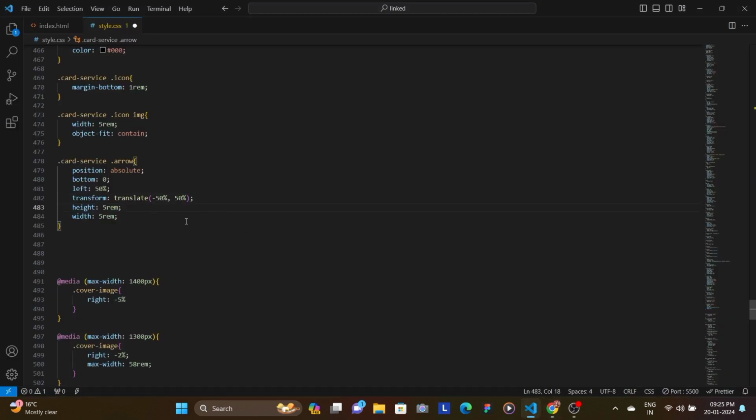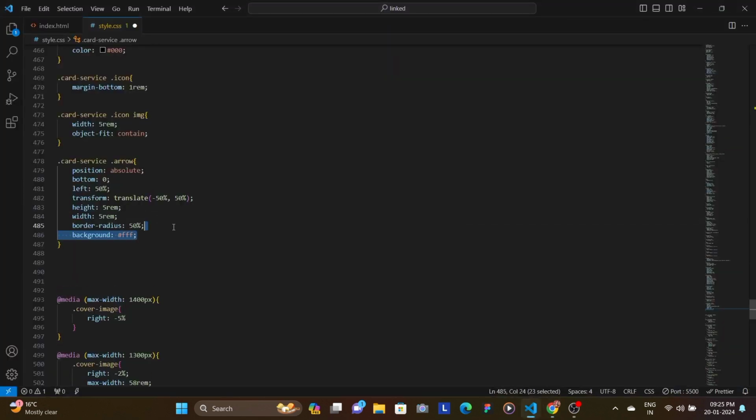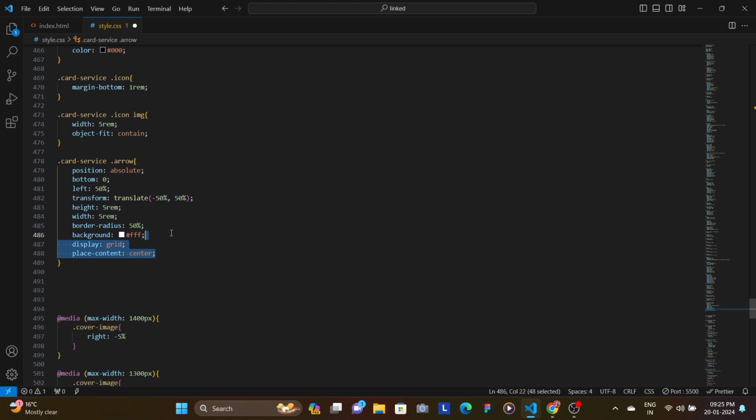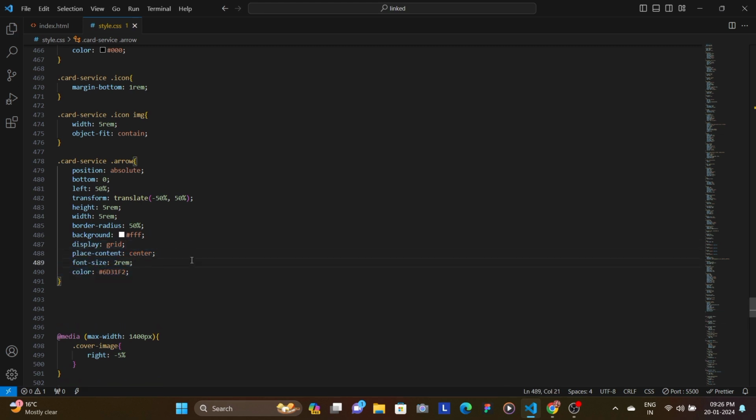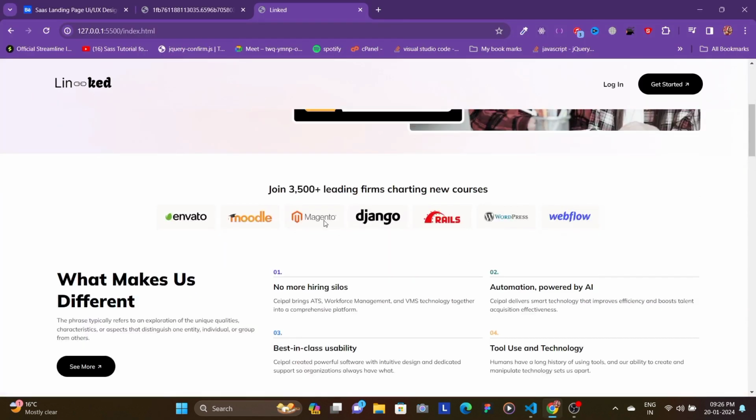Let's give it height and width so that we can evenly circle it using border radius of 50% and a background of white. Now, since we want this arrow icon to be at the center, we can add display grid, place content to center, and we can increase the font size and give the color of purple and give it a box shadow. So we are done with both of these sections.